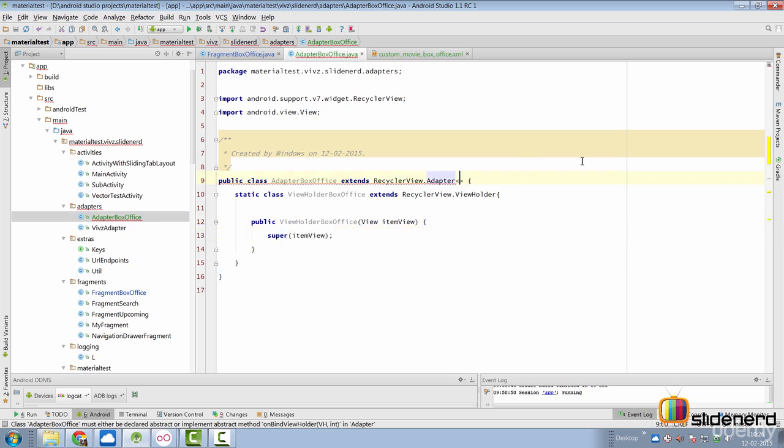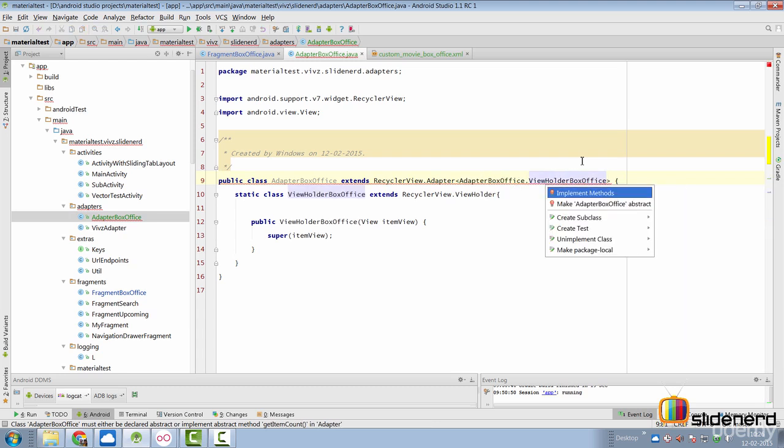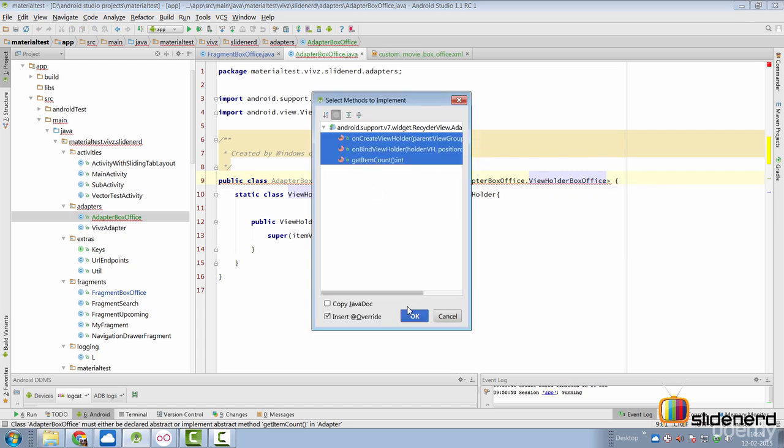Now, the next thing that we need to do is pass a parameter. In our case, we can directly pass the view holder box office, and that takes care of that. Implement the methods by simply saying Alt Enter, implement methods. All these methods are to be done.